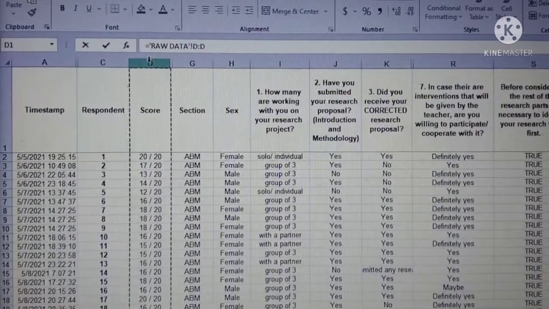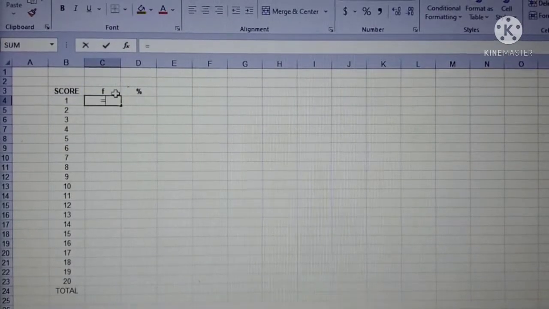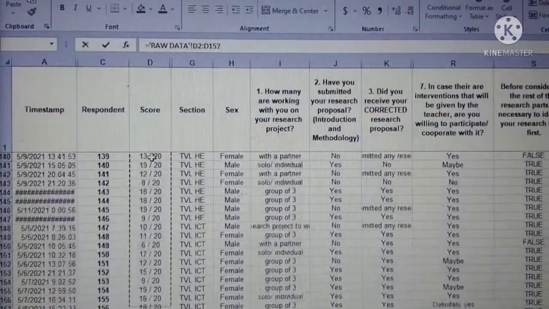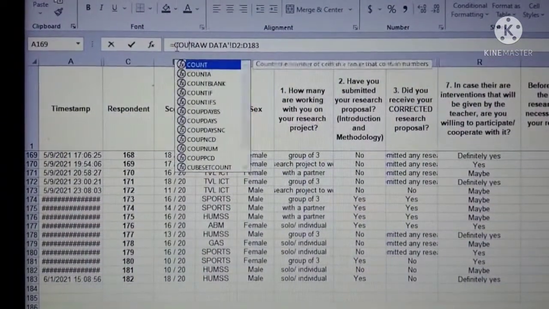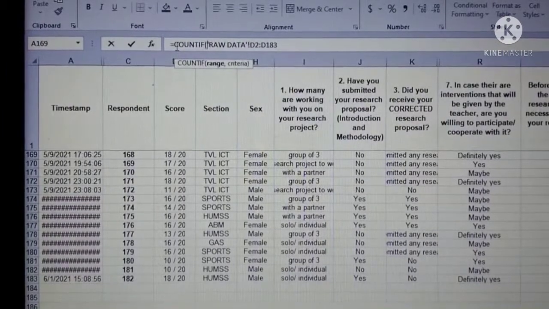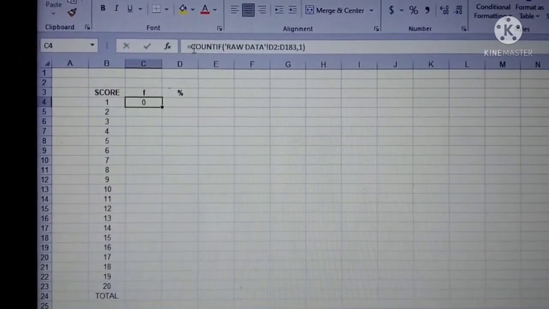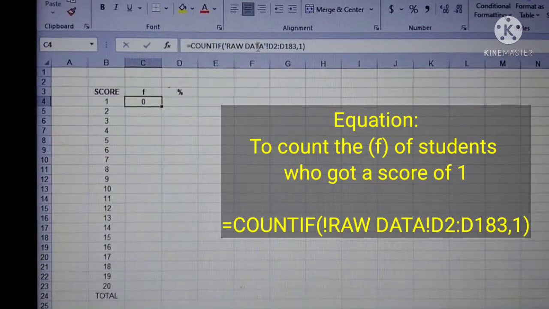In Microsoft Excel or WPS, if we want to make calculations, we always start with an equal sign. To determine the frequency, we click the Raw Data sheet, highlight cell D2 until cell D183, from respondent 1 to respondent 182. However, our target is to count the number of respondents who get a score of 1, so we make use of the formula COUNTIF. As a result, the entire equation will be equal sign COUNTIF, open parenthesis, Raw Data D2 to D183, comma, 1, then close parenthesis. Click enter and you will have the frequency of respondents who get a score of 1.